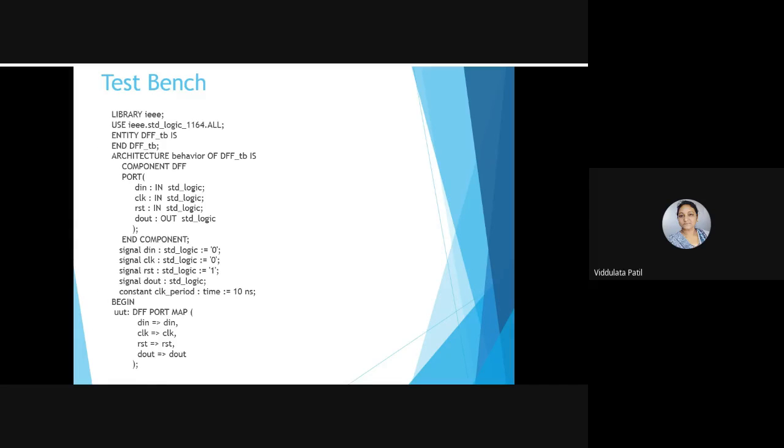So this is the test bench for this VHDL code, which is associated with the earlier entity. So first part is the library declaration, then entity declaration, and after that architecture. In the architecture, we are declaring this component DFF, which we have seen in the VHDL code earlier. Then here the ports of this component, that is D in, clock, RST, and D out. So all these ports that we have declared in this component, and after that end of this component.